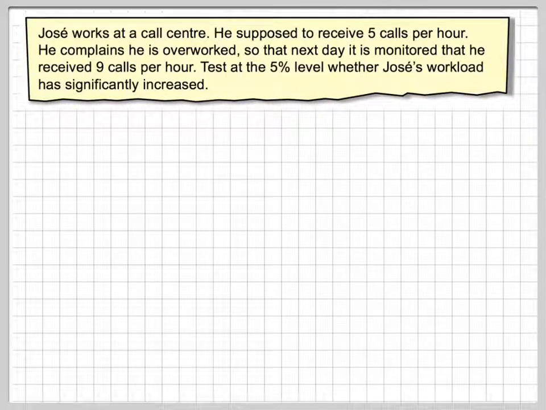Right, in this video we're going to test an observed value of lambda for a Poisson distribution. Jose works at a call centre. He's supposed to receive 5 calls per hour. He complains he is overworked, so the next day it is monitored that he received 9 calls per hour. Test at the 5% level whether Jose's workload has significantly increased.